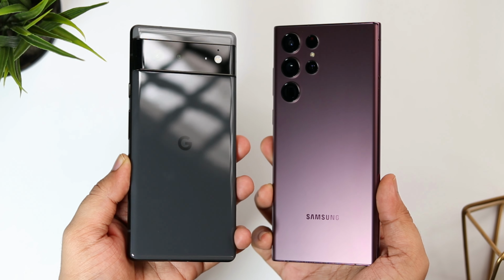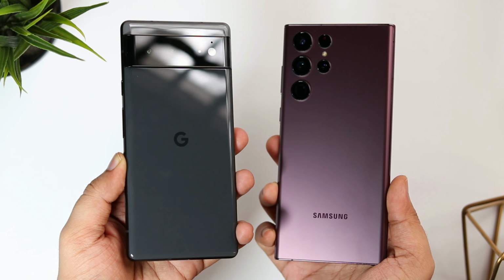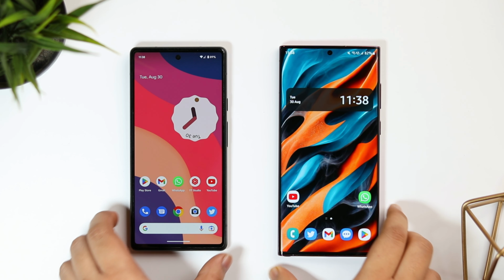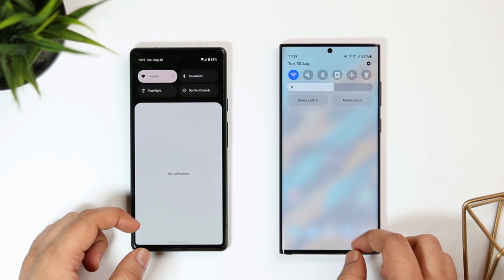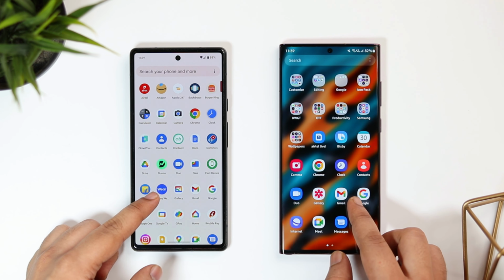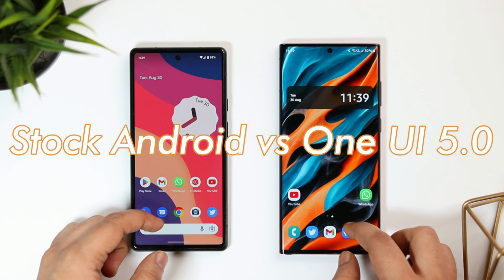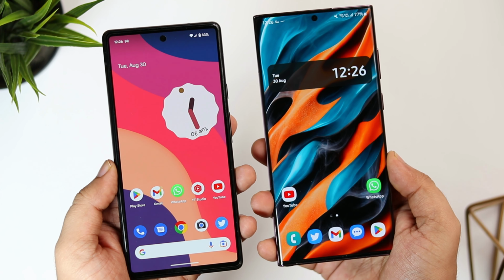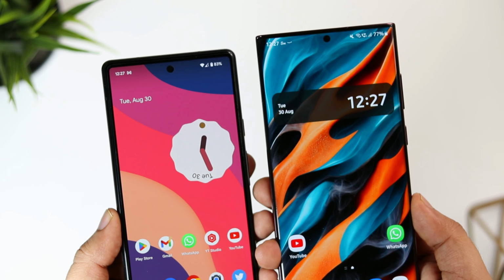Mr. Android here. Well, I've got two beautiful devices with me. The Galaxy S22 Ultra, which is running on One UI 5.0, and then I've also got the Google Pixel 6 that has the latest Android 13. Today, I'll be comparing the animations between these two devices and we will find out which UI has better and smooth animations, whether it's stock Android or Samsung One UI. Guys, it's gonna be a very interesting video, so stay tuned and watch it till the very end.